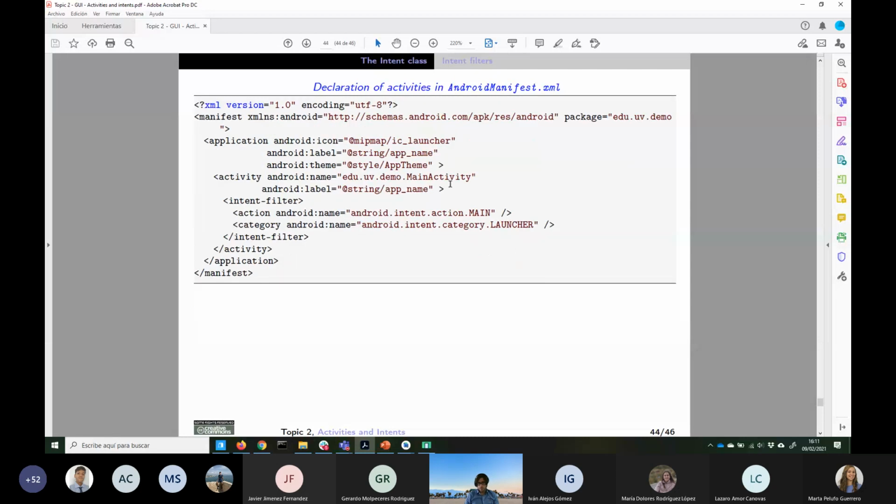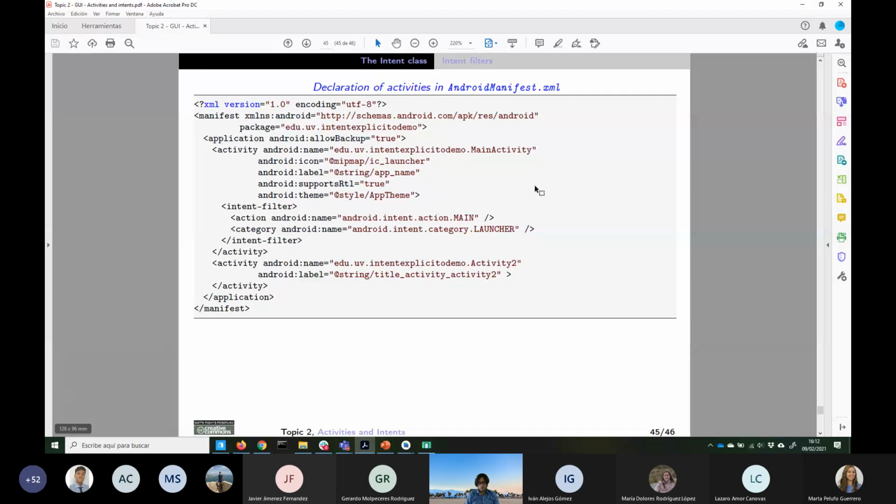This is the dummy example, just an application with just one activity. In this case you have the main activity. The only activity that is declared in the application has the intent filter main and launcher. And in this other example, here you have an Android application with two activities: the main activity, and a second activity that will be activated with an explicit intent.